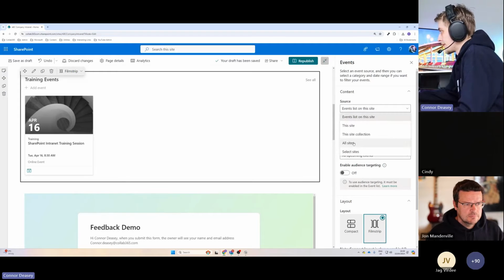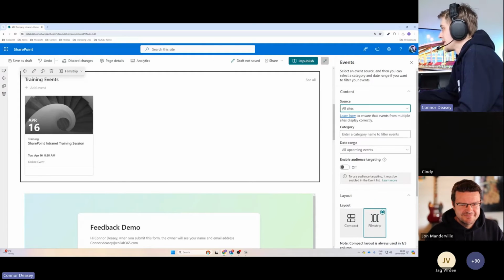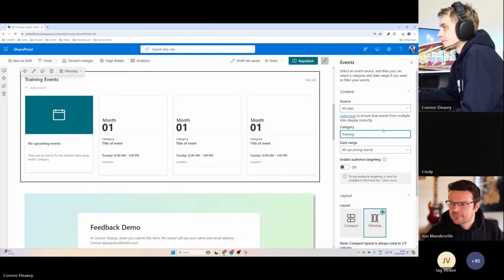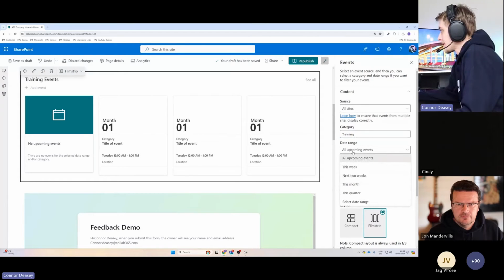Now this worked before. I feel like it was not going to work this time. But if I, for example, change this to all sites, and I type in training, it doesn't seem to be wanting to work today. This worked earlier.